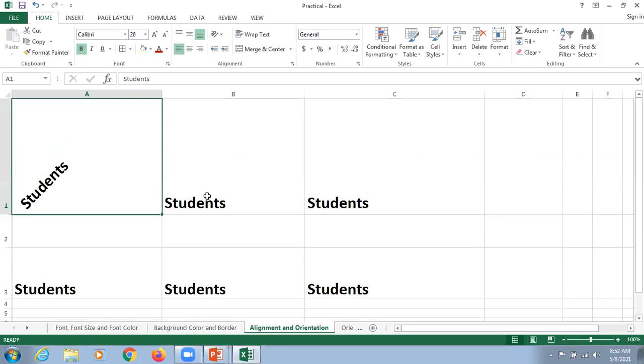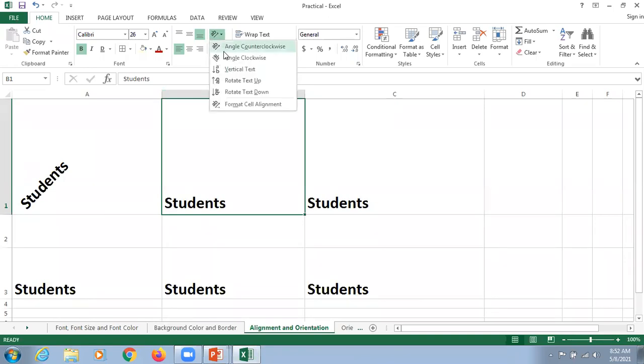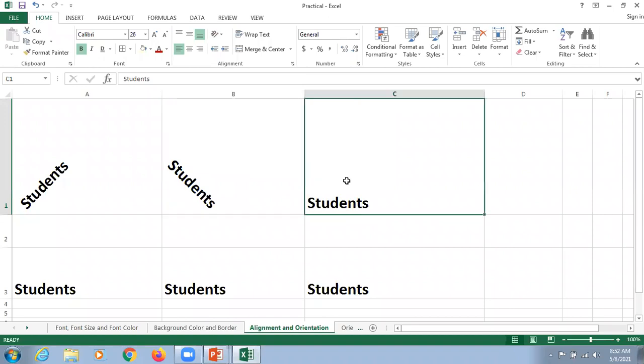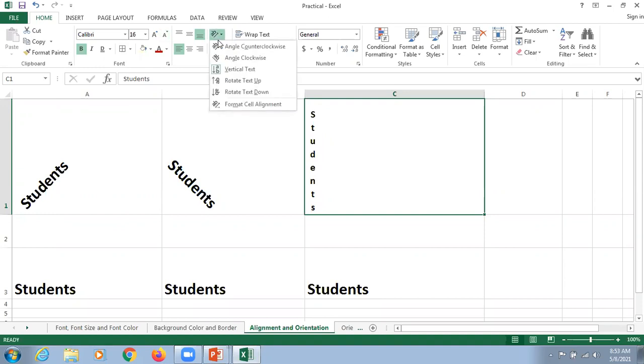Next, we select the next cell and again click on that arrow. Next it says, with the appearance also represented in the form of an icon, angle clockwise. Yes, the text appears in an angle clockwise way. Again we click it and select vertical text here. Kindly allow me to reduce the size, as it is not appearing inside the cell. Okay, so this is called vertical text.